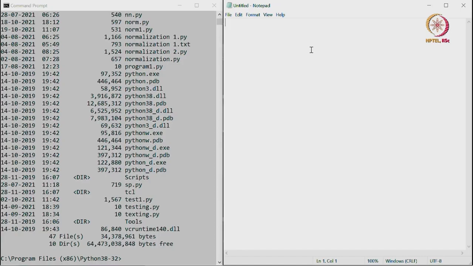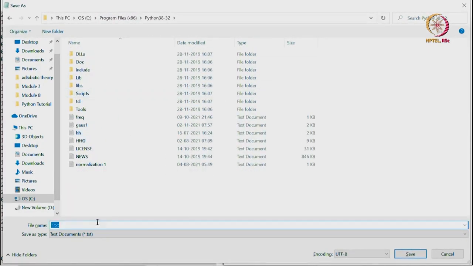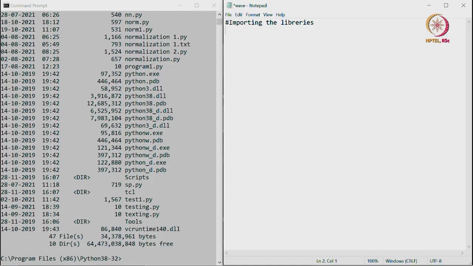We will first import, and this hash will indicate that anything written after the hash would not be executed in the Python programming. It is just for our information. So we are importing the required libraries. We will name it wave.py, and from SciPy import arange functionality.